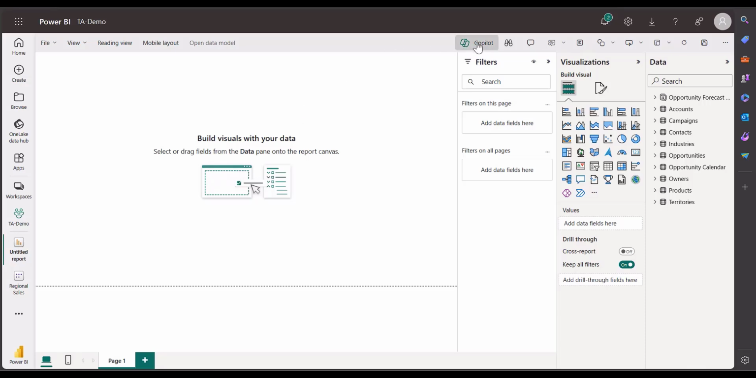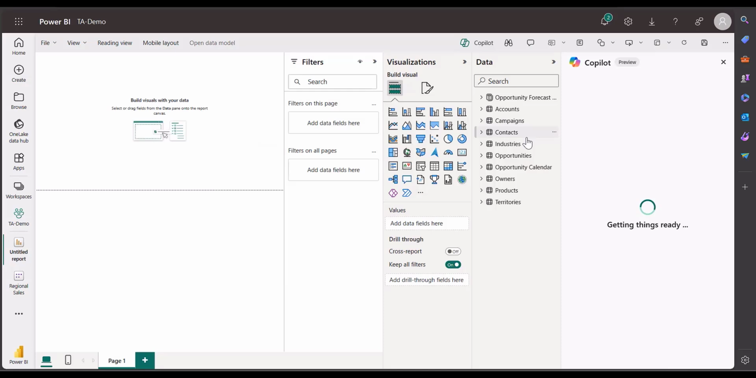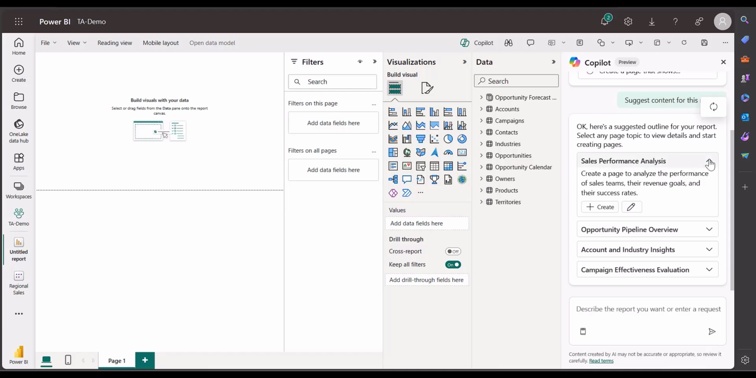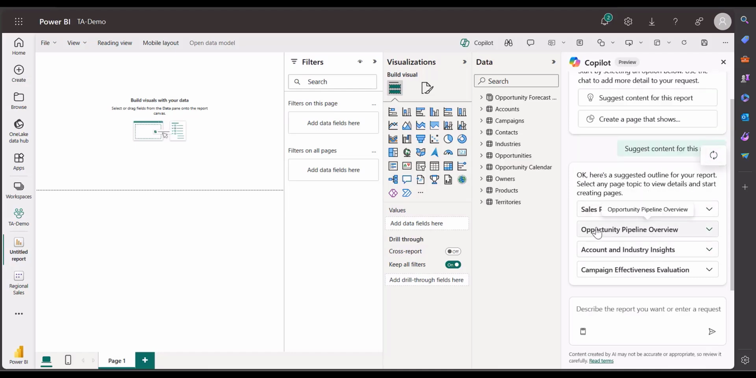But using this Copilot feature, it will help you to create a report page with a different set of visuals. For example, when I click this Copilot, this window appears, and here you have two different options. Suggest content for this report. When you click this, it will go through all the tables, columns, and measures, and it will try to give you suggestions. So this is the suggestion that Copilot gives us.